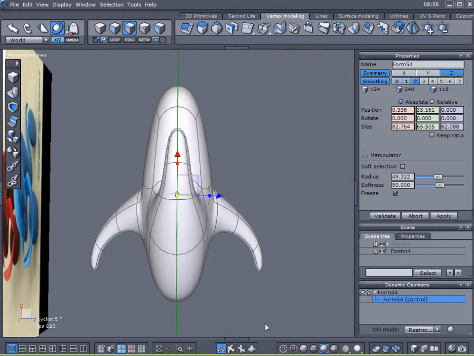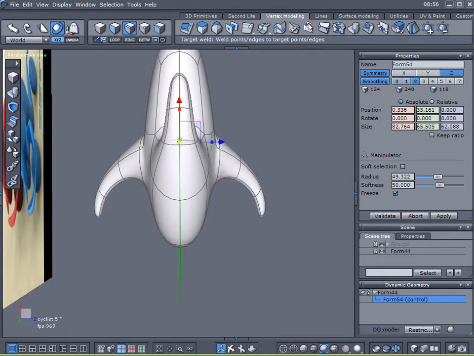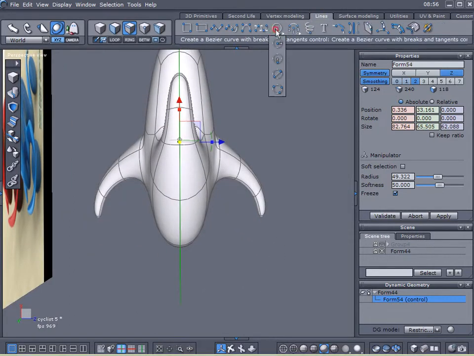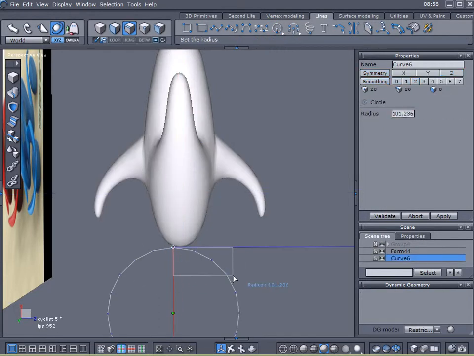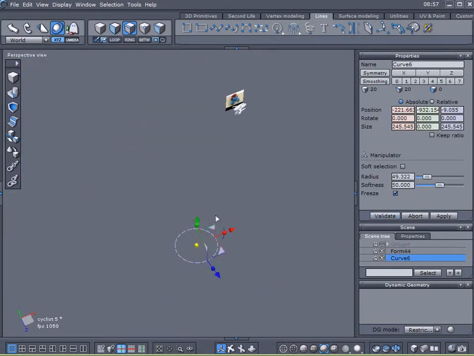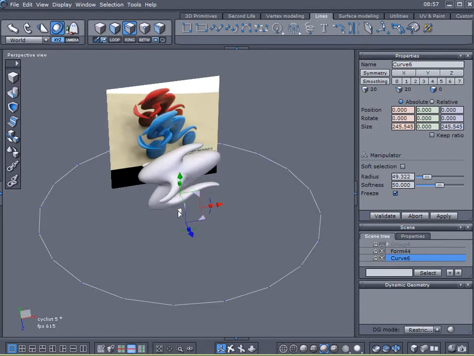Okay, let's get on to making the steering wheel. I'm going to rotate around to a top view, come up here to lines, and create a circle with the default 20 number of points. That's fine with me. And let me put this into place here. Zero all this out. And there we are. That's where I want it.